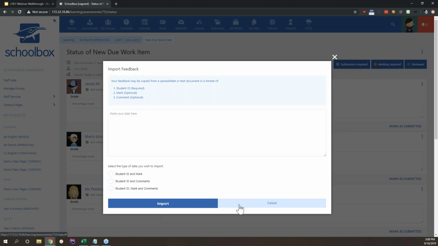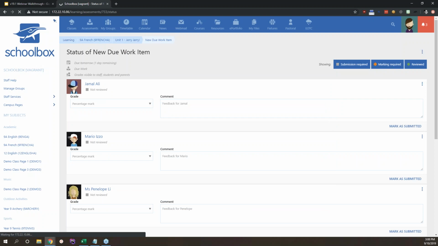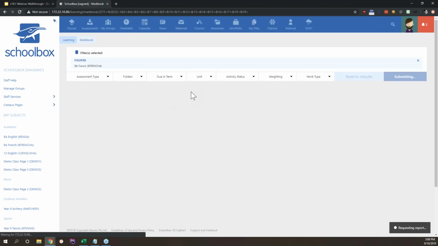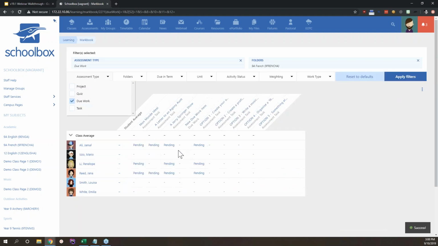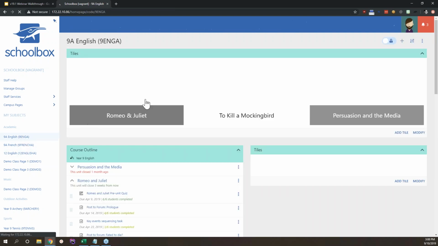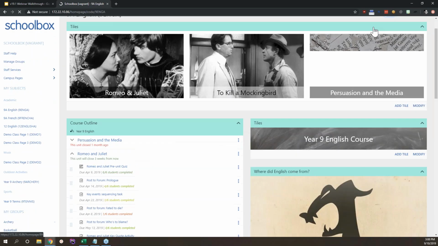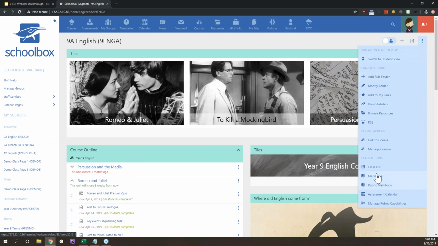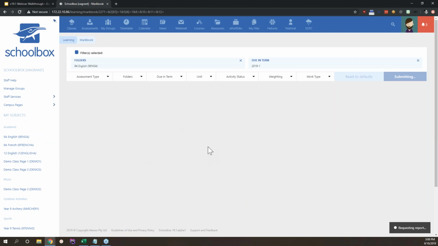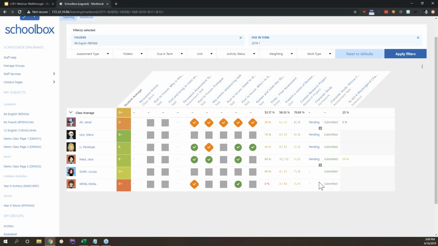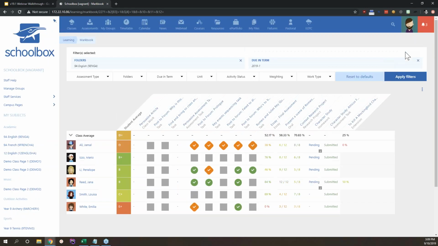Let's just have a look at how that might work, just to give you an idea. I'm going to start by exporting the markbook. As you know, that's a feature that we've already got in the system. And so I can export all of this data. Might need a class with actual mark data in it. Let's go to 9A English. Get some mark data. So here we've got some mark data and assessments, and we want to take that data and export it to a CSV.